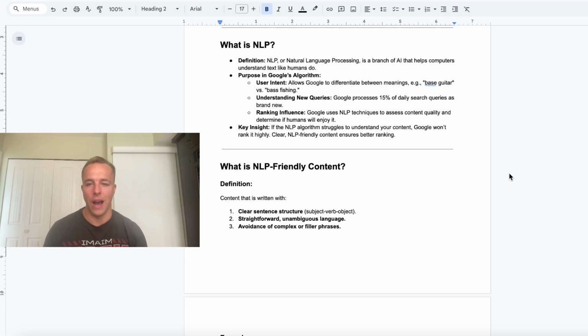The first thing I want to explain here is what is NLP. So again, NLP, or natural language processing, is a branch of AI that helps computers understand text the way humans can. So the purpose that this plays in Google's algorithm is understanding user intent. And this allows Google to differentiate between different meanings of the same word. For example, bass guitar versus bass fishing. Bass and bass are spelled the same way. We know that there's a difference between the two, but Google might not know unless they use NLP.